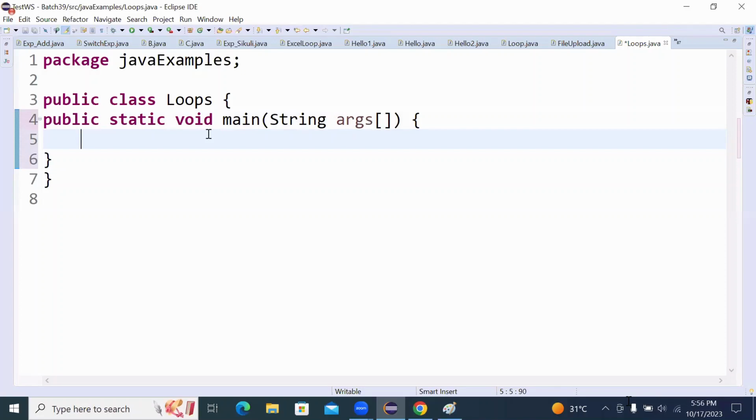Our regular understanding: what is the use of the main method? To start program execution. For the purpose of program execution, we need to utilize that main method. In that, we need to write the loop. We have to write that particular loop.